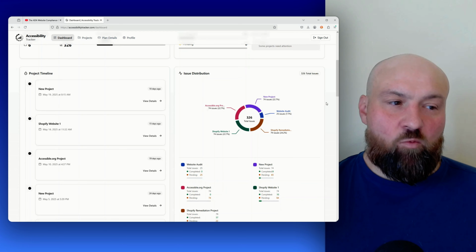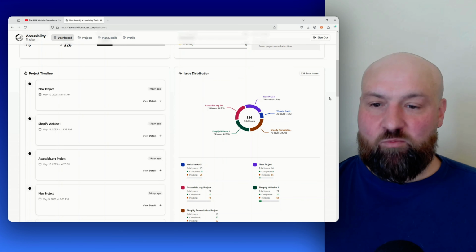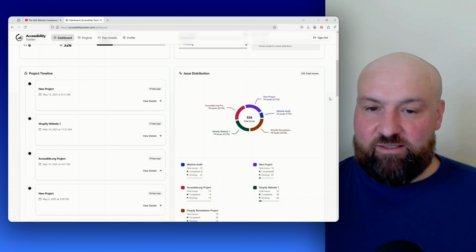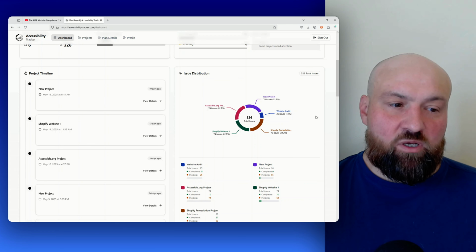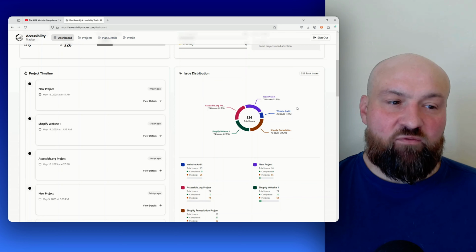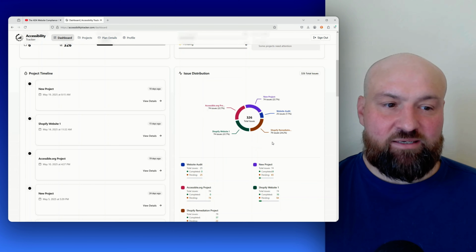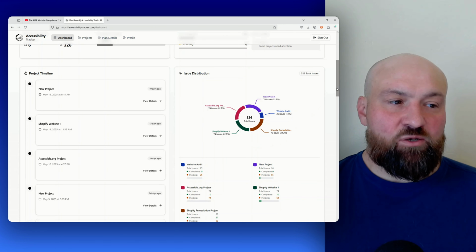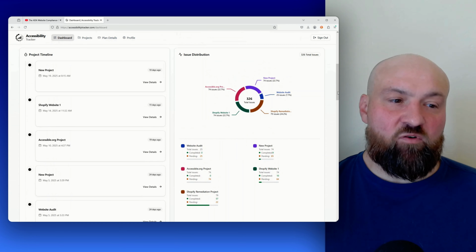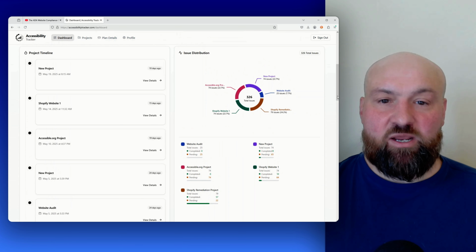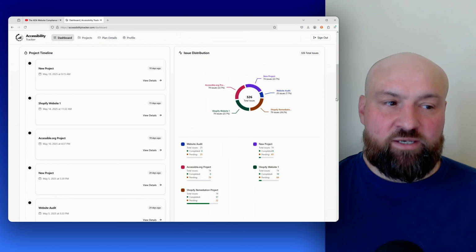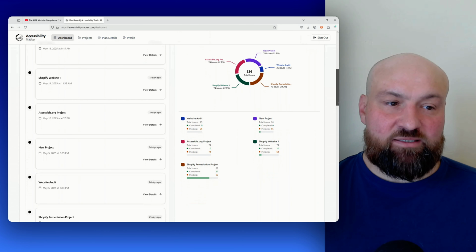So if you are working on multiple websites or multiple digital assets, let's say it's two websites and a mobile app and a web app, well, you can go ahead and get an overview of all of your projects inside the accessibility tracker dashboard. So this is obviously going to be very helpful for reporting, and so that anyone can get a sense of where accessibility stands for your organization. Here, you're not just looking at one digital asset, you're looking at everything. You're looking at all of the digital assets that you're working for.